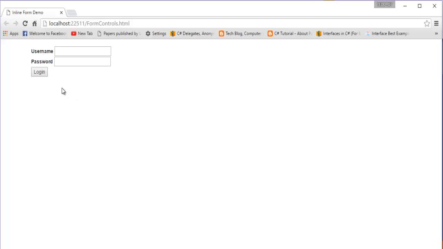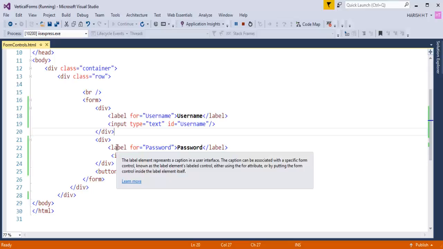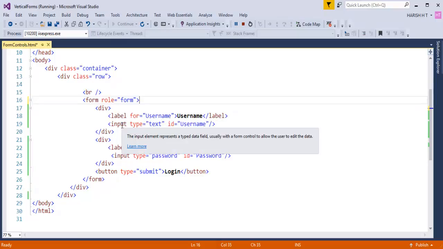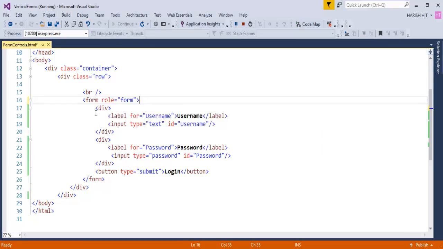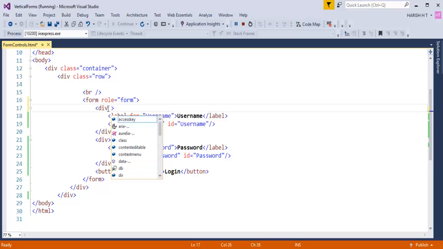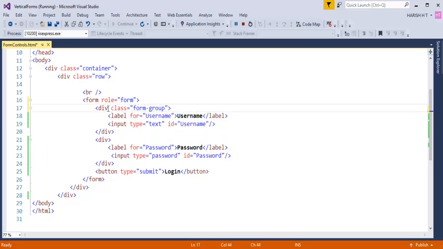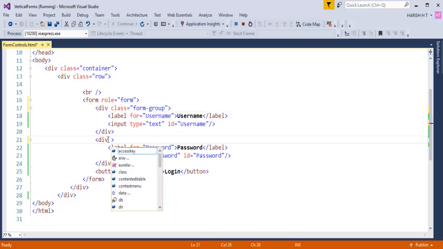This is not that stylish, and if I want to make it stylish, I want to add the Bootstrap classes of forms. It's very easy. The first and foremost rule we have to follow is, to this form tag we have to set role equal to form, and after that we have to wrap the label and the input within the div. It's done here. To this div we have to add a class called form-group. Okay, and let me add to this one also.